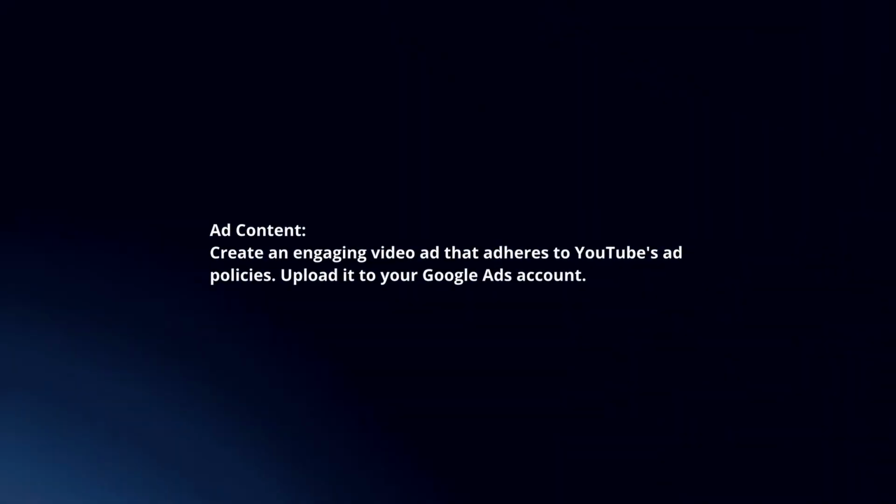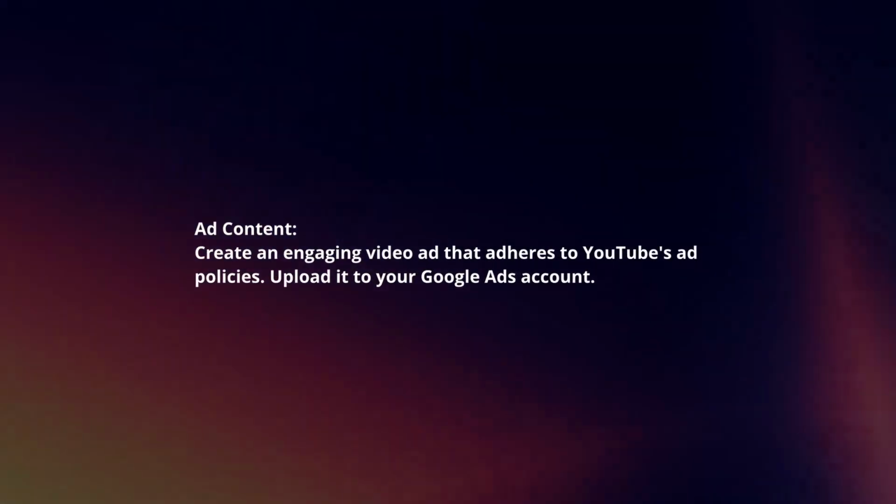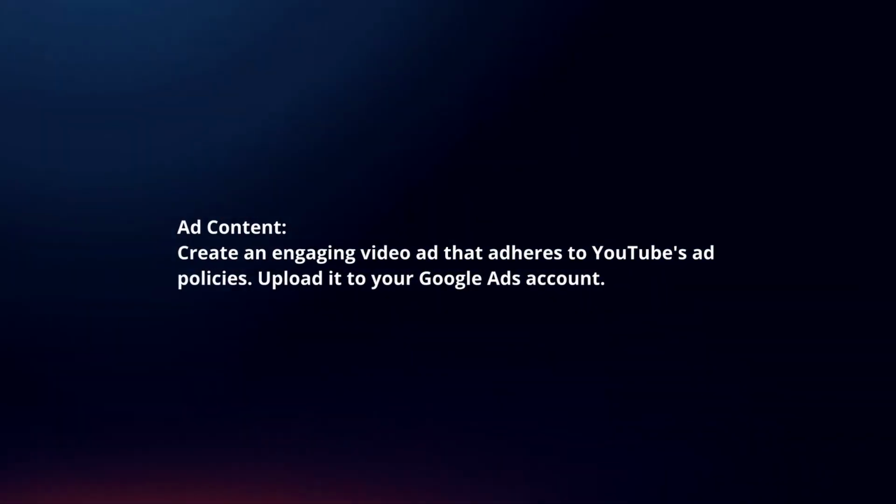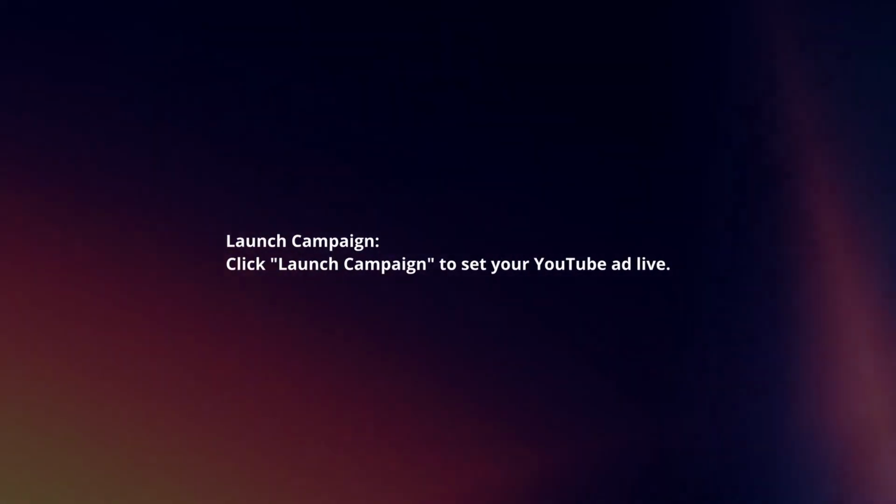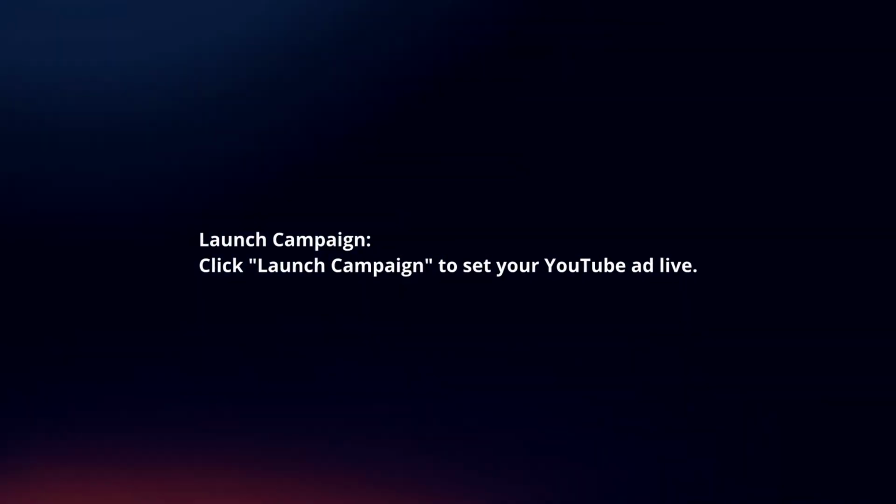Ad content. Create an engaging video ad that adheres to YouTube's ad policies. Upload it to your Google Ads account. Final review. Review your campaign settings and ad content to ensure everything is accurate. Launch campaign. Click Launch campaign to set your YouTube ad live.